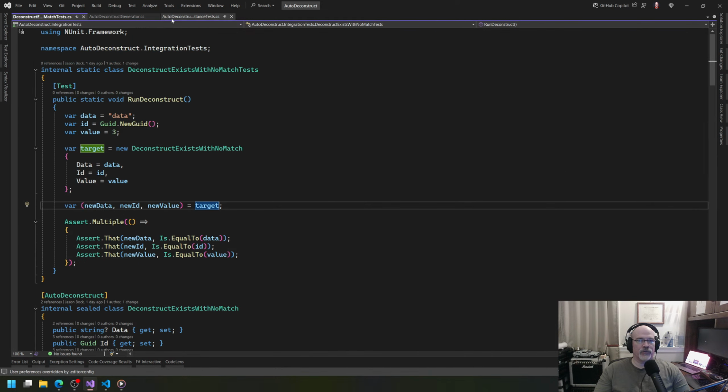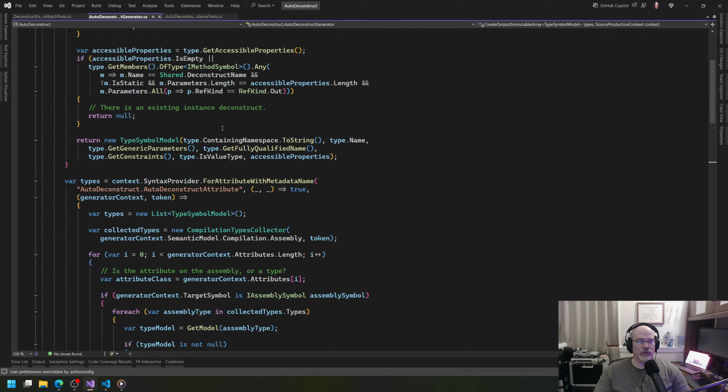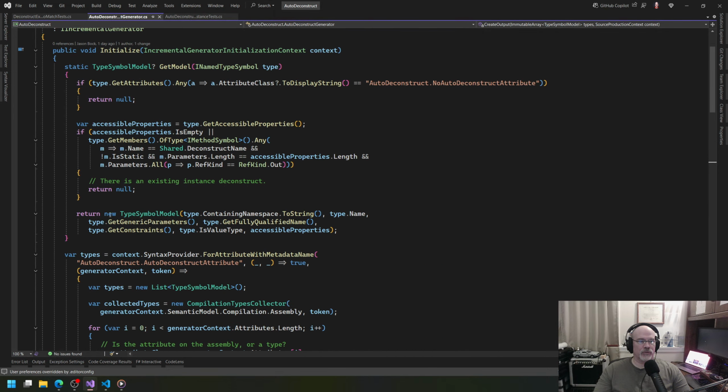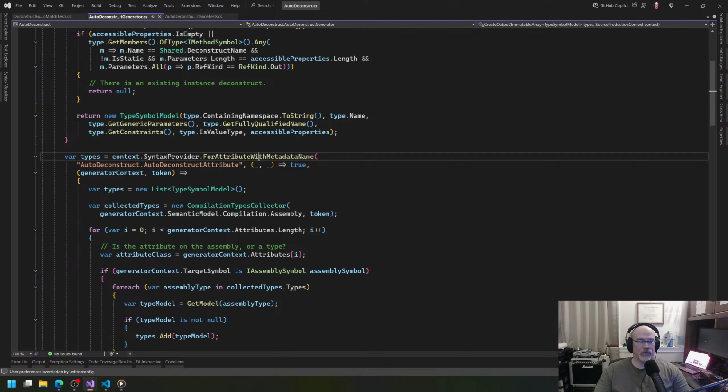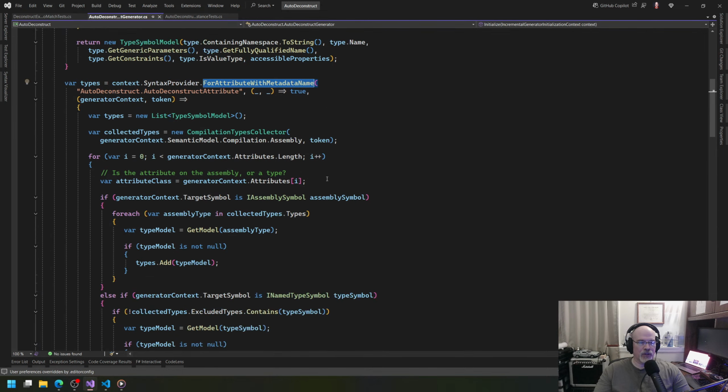So what I've been doing in this feature is actually updating the generators so they use ForAttributeWithMetadataName. Where is that? There it is, which is the right way to do it. Highly, highly preferable that you do it this way.